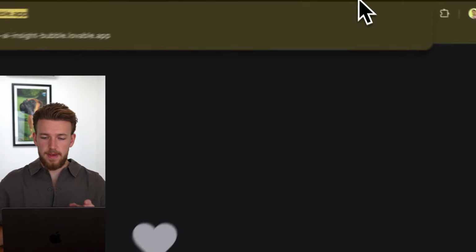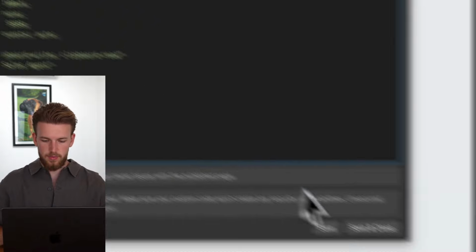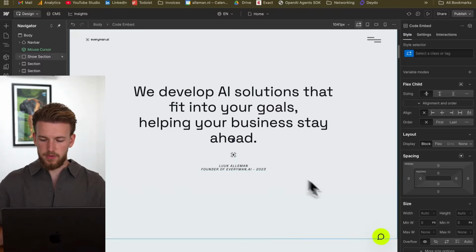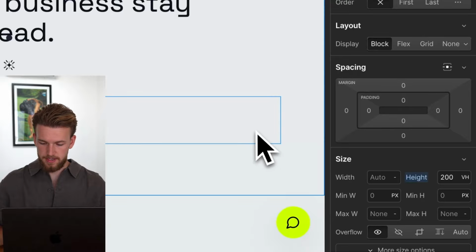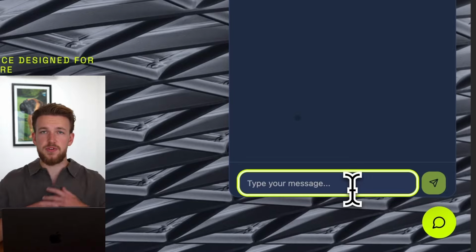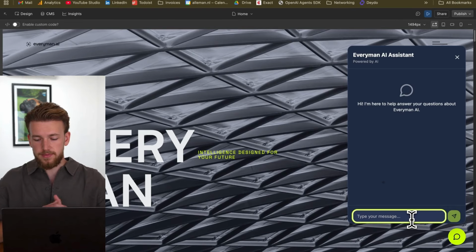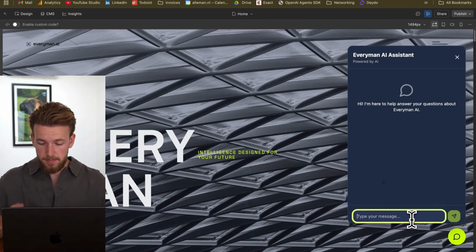So when we now go back to Webflow, we have our URL here. We can save and close, and we have our chatbot here. So when we now check it out, we can click on it, we can actually start typing with it, and this is in one prompt and one prompt for styling. So this is not a lot of work. People actually pay money for this.